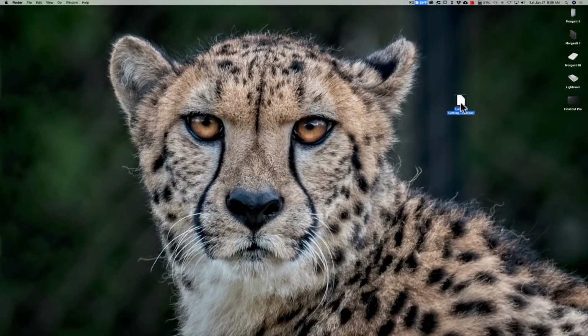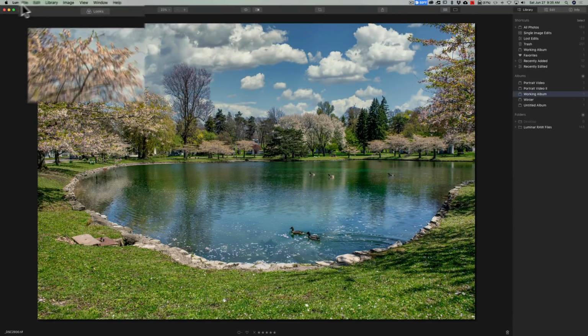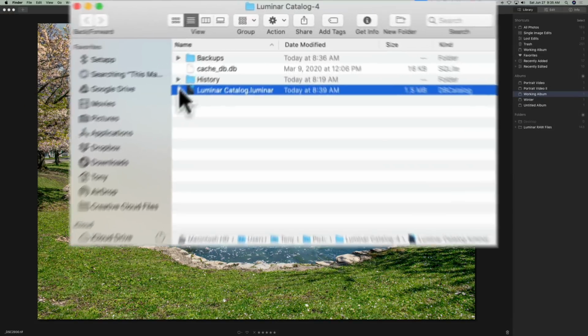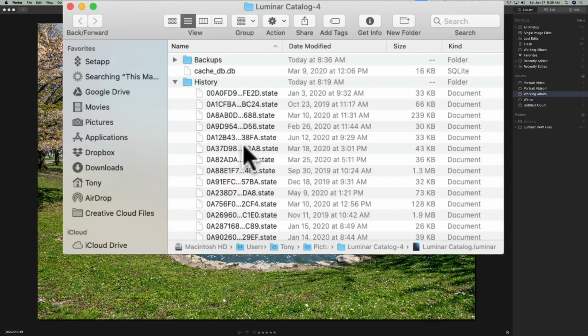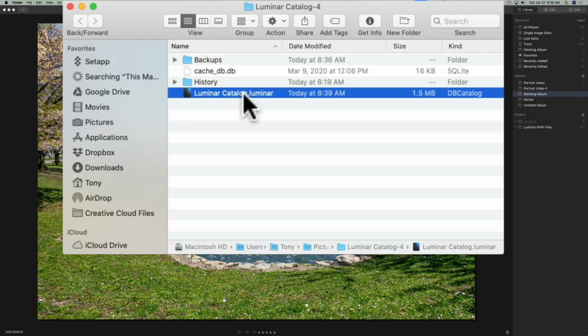That is because this file includes everything I showed you a second ago. If I go up to File, Catalog, Show in Finder, it includes everything here, all zipped together. You can see my actual Luminar catalog is only 1.5 megabytes. And this cache file is only 16 kilobytes, so nothing much there. But everything else is relatively beefy. This history file has a lot in it. But you need to save everything, and that's what it does.